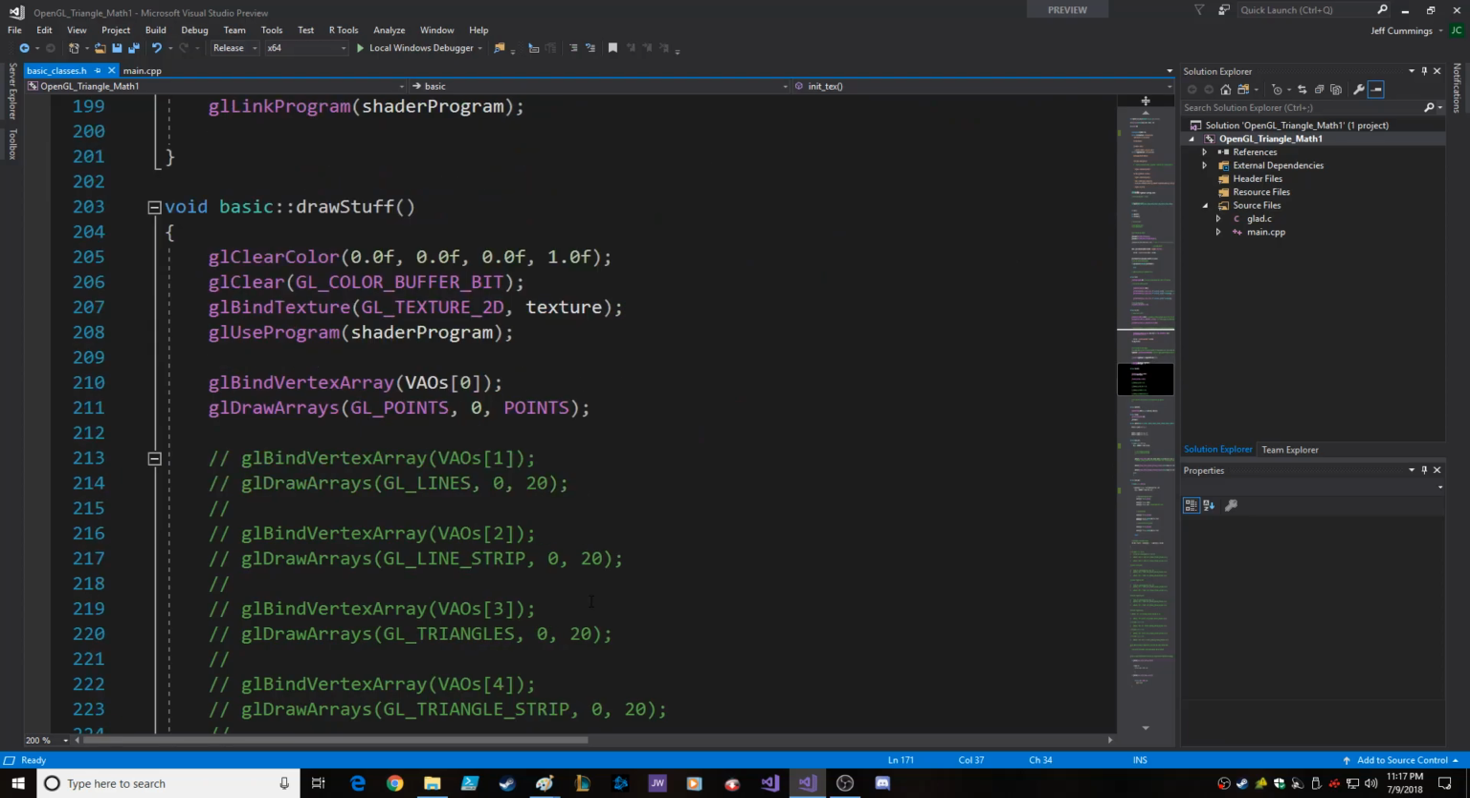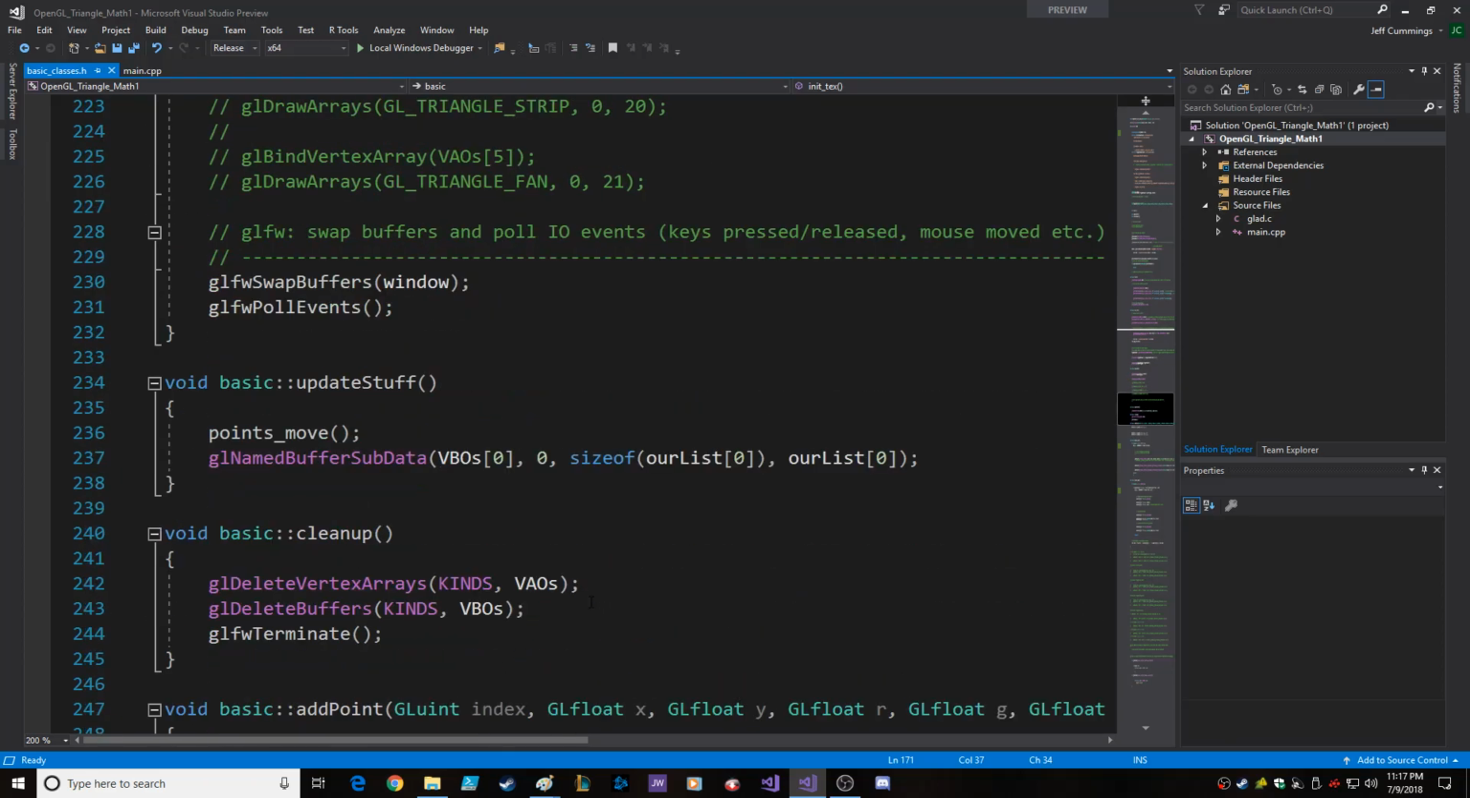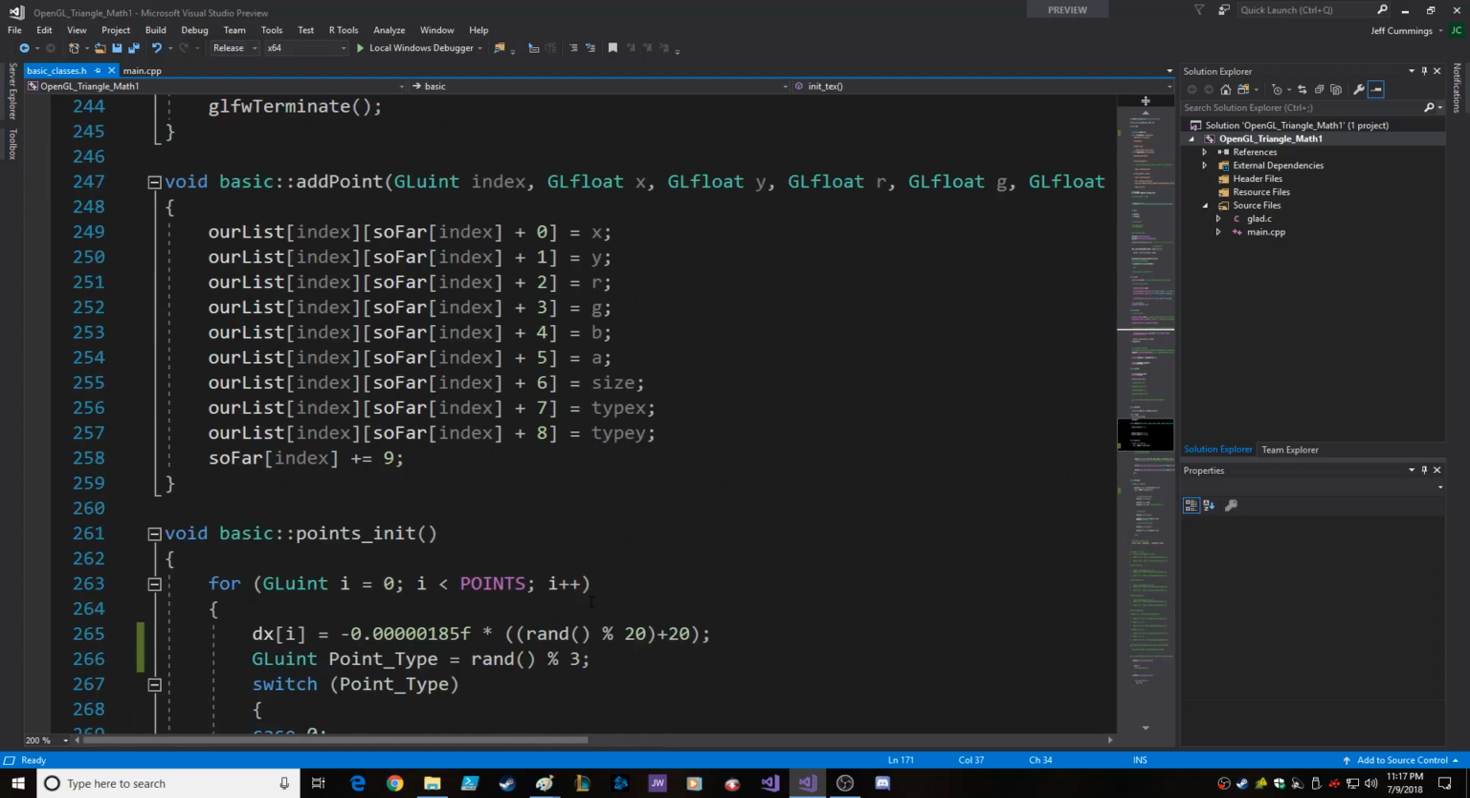Create shaders doesn't change. Draw stuff doesn't change. Update stuff, clean up. Okay, add point. This is what changed because we added the fourth float to the color, so we have RGBA, and then we added the second float, so our type is a vector 2, so we have X and Y for the add point.